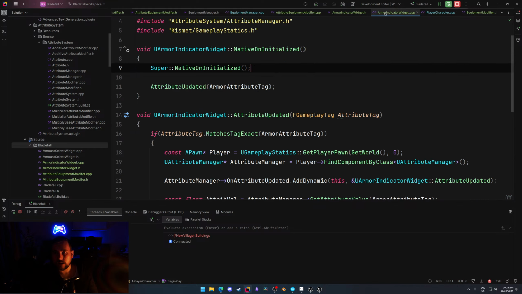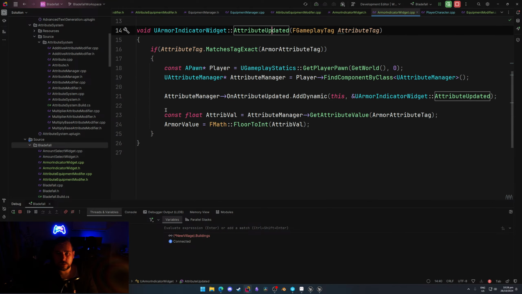Okay, so let's have a look. Armor widget. So I guess this function is probably just not working or something.